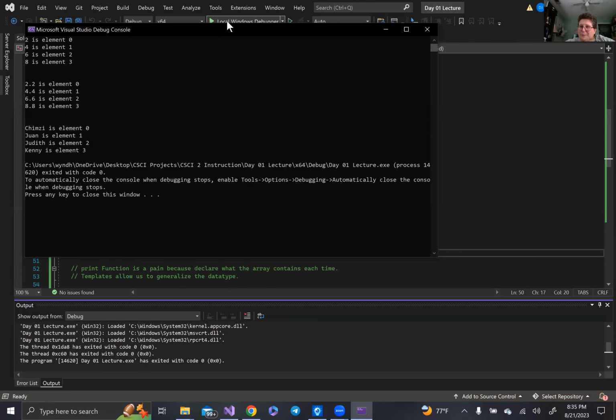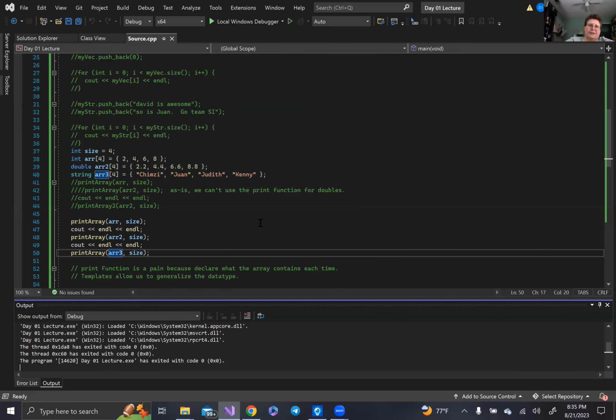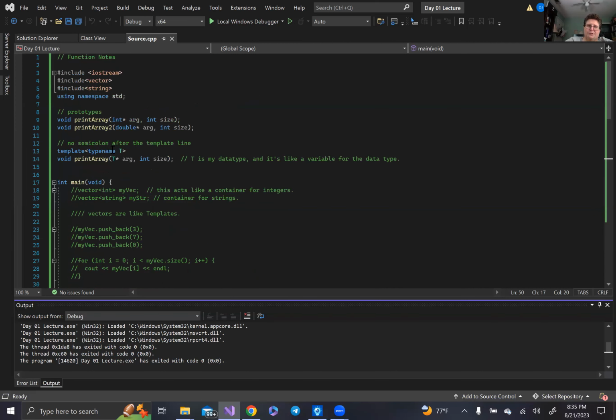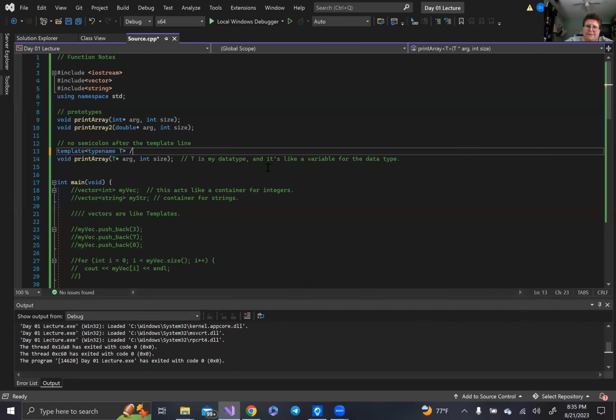Isn't that super cool? Remember how frustrated you were when you were first learning this with arrays and you had to do a different print function for each one? And you're like, this is annoying. Well, we held off the good stuff for CSCI too. So what we're going to do is do template, and then typename, because what we're doing is like, what is going to be the name of the data type? So convention is to use a capital T.